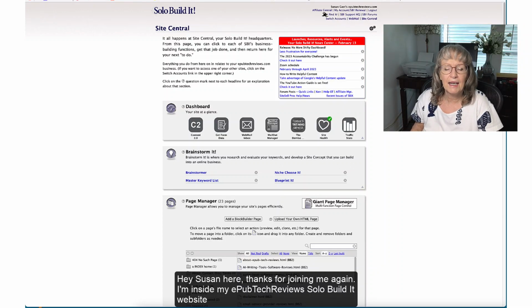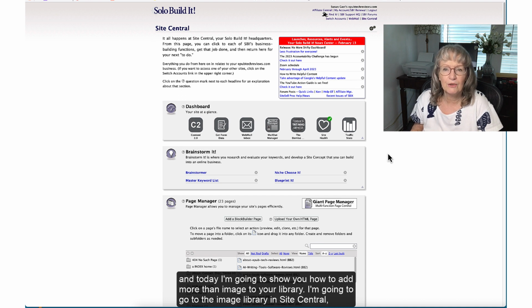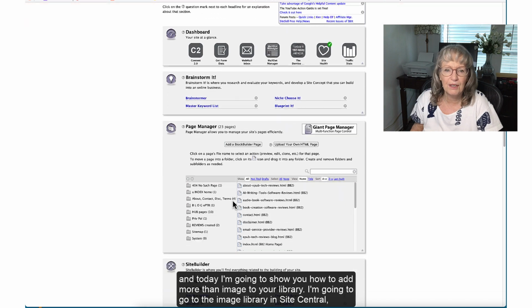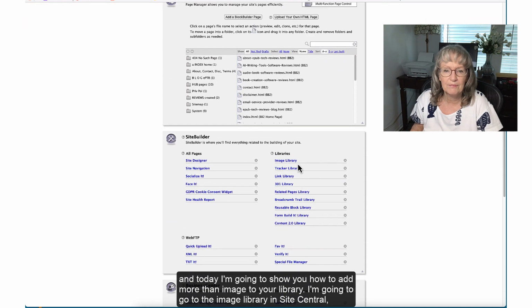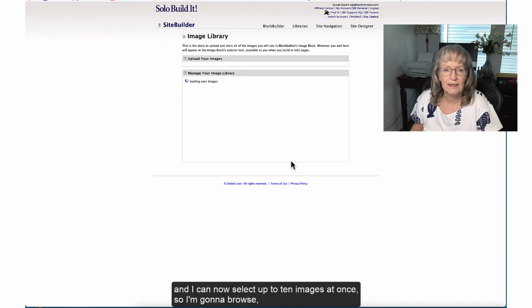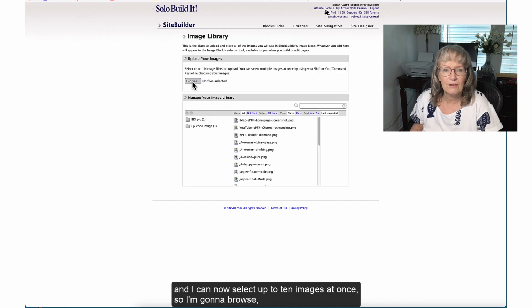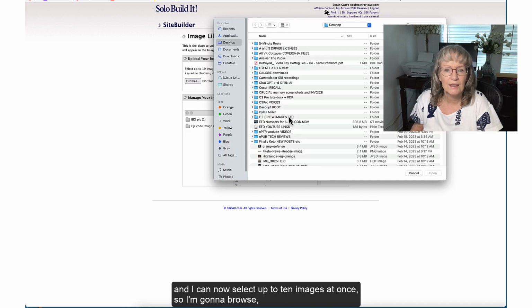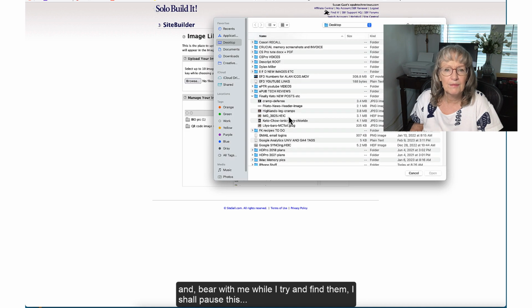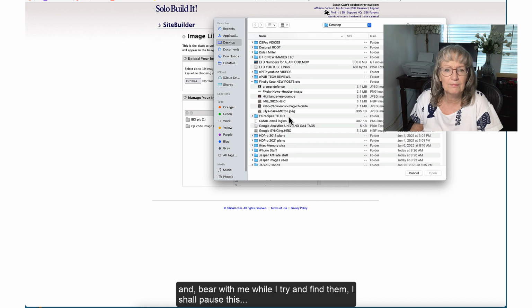I'm inside my EPUB Tech Reviews Solo Build It website, and today I'm going to show you how to add more than one image to your library. So I'm going to go to the image library in Site Central, and I can now select up to 10 images at once. So I'm going to browse, and bear with me now while I try and find them.